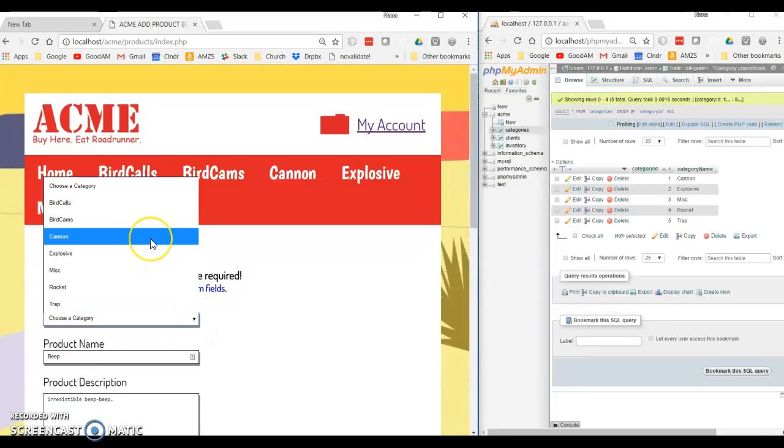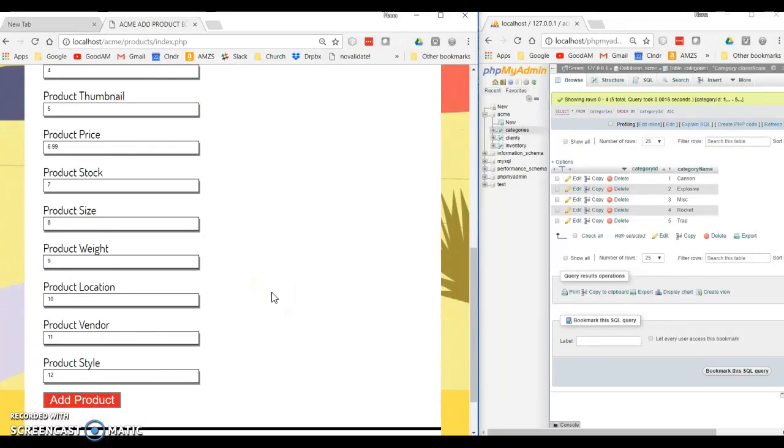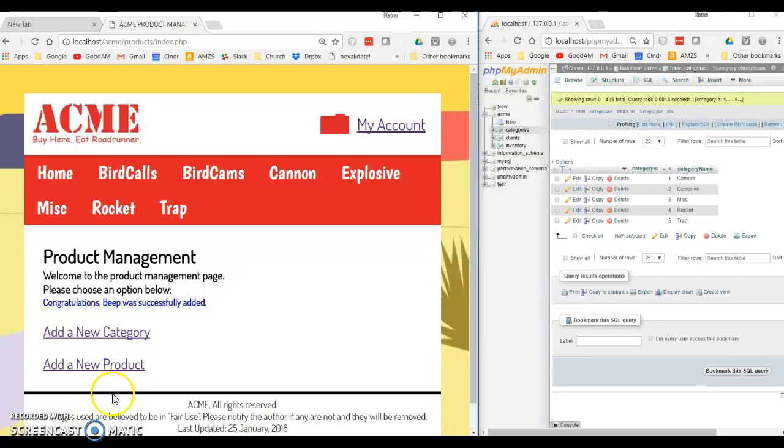But if I go ahead and I can add this product, now all the fields were sticky and were retained. So on the client side, congratulations, Beep was added successfully.